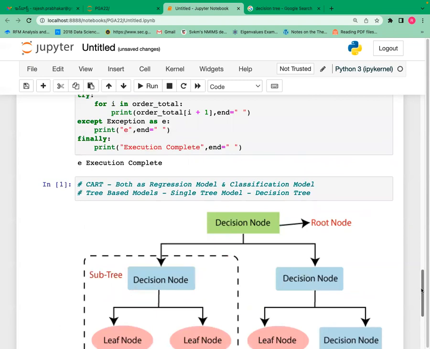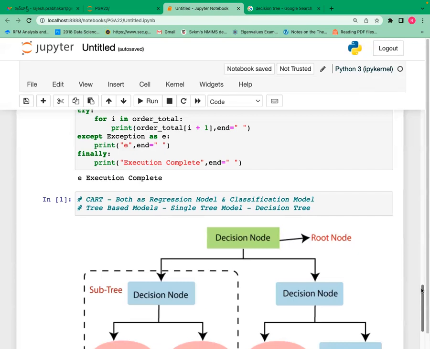So single tree model, decision tree. The output of this model will be a decision tree that looks like this. Decision trees are very powerful algorithms within the data science framework. They work on regression data, and they also work on classification data.